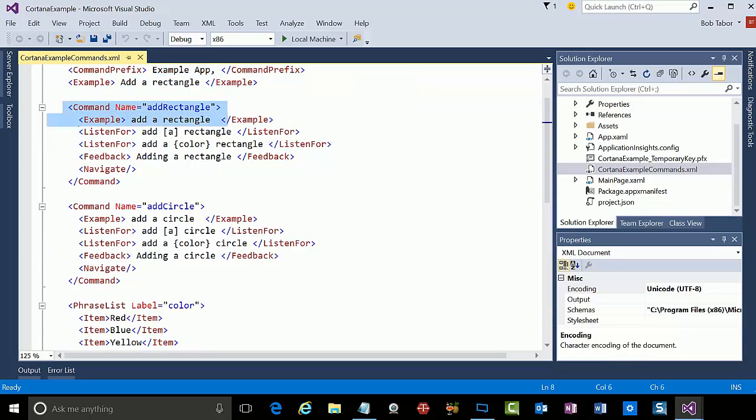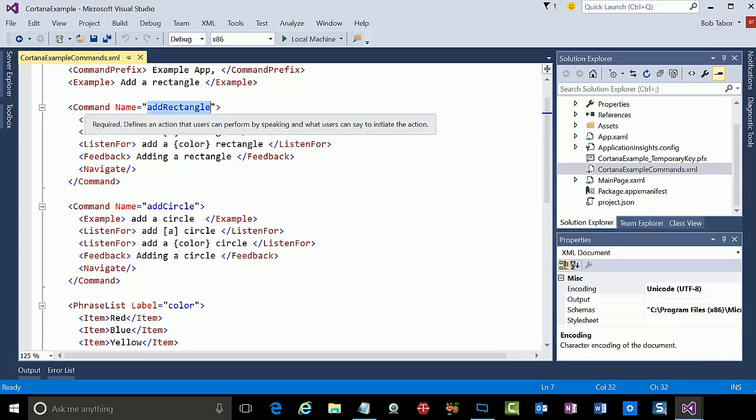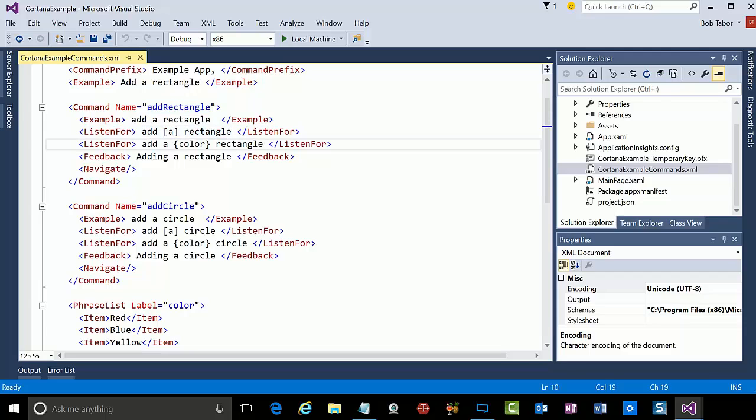You see here that I have two commands. One is add rectangle and the other is add circle. These names are important because I'm going to utilize them from within our code in just a moment. Here I have a series of listen for elements, and this allows me to give variations on a command that she can still respond to, and it will still trigger the add rectangle command. In this first case, she's listening for add a rectangle. In the second case, she's listening for add a color rectangle.